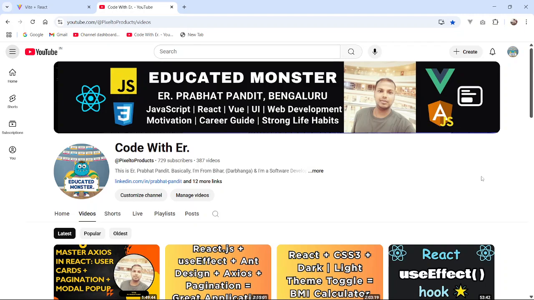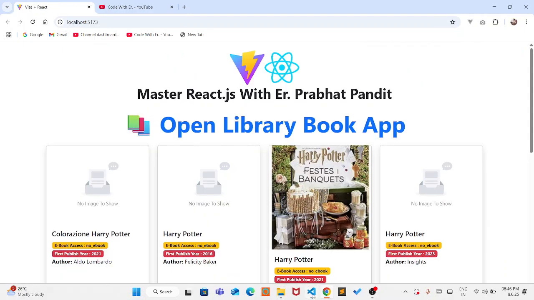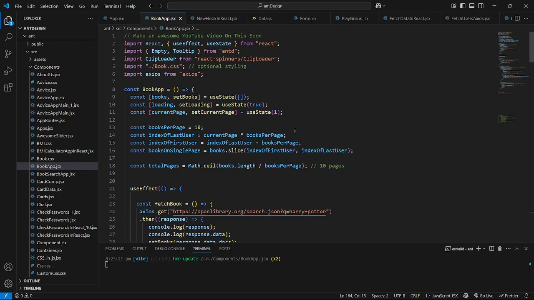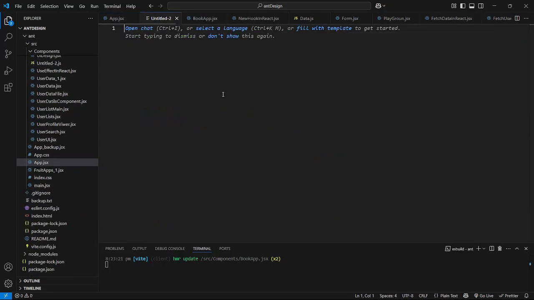Okay, so guys, now let's get started and let's learn. Let me go to the code editor. Here I'm going to use the VS Code editor. Guys, you are free to use the IDE of your choice, of your preference.